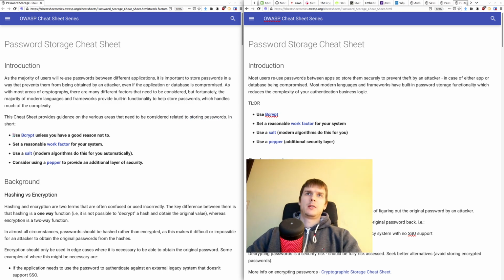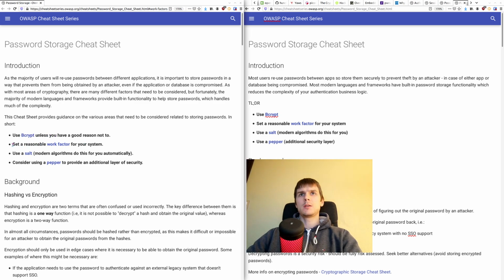In short, use bcrypt unless you have a good reason to, which is a library for encryption. Set a reasonable work factor for your system. I'm not sure what it is, actually, we can check it. Use a salt. Modern algorithms do this for you automatically. So it's basically some random string that you generate for each password, and you prepend password with it, or you append to the end of it. And you can add a separator like a comma or dot or colon or something.